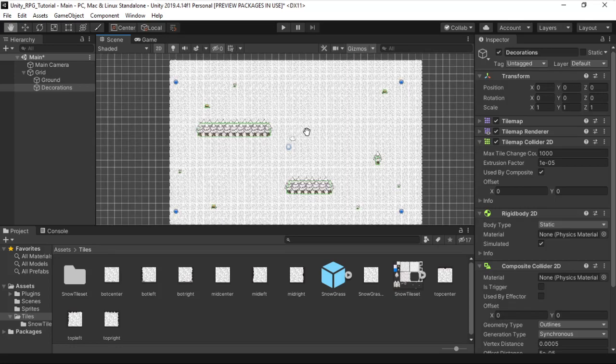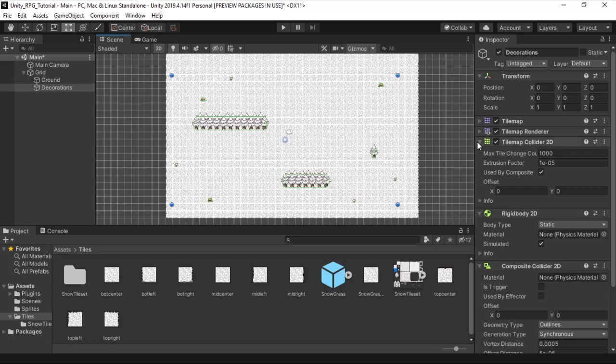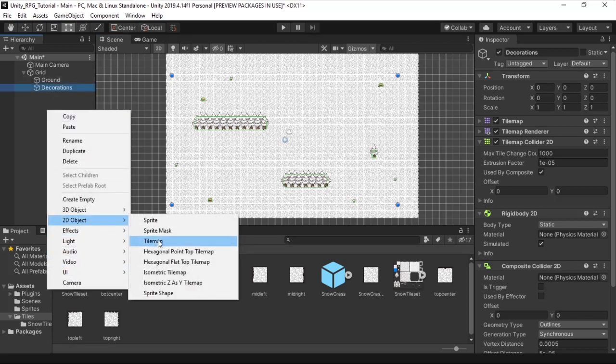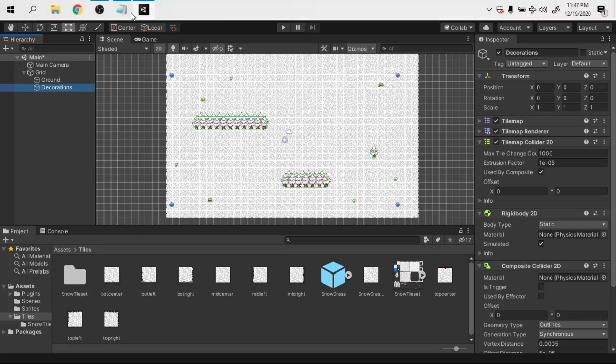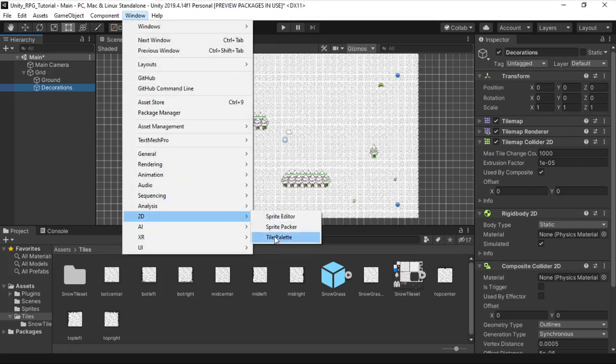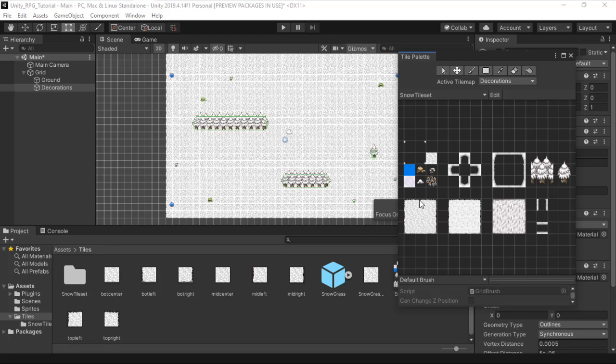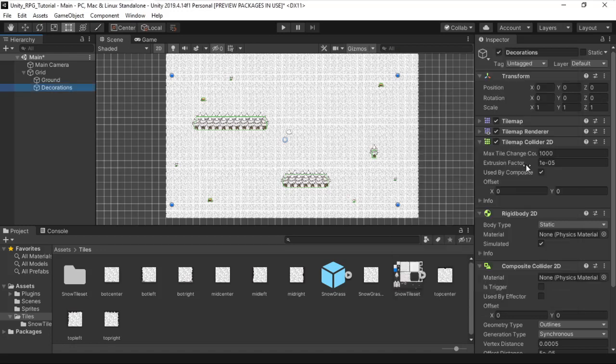So, what did we learn today? Despite a whole bunch of nonsense, we learned how to create a tile map. We learned how to take tiles from our tile palette and paint them onto the tile map. We learned about tile map colliders and composite colliders, and a little bit about rigid bodies.